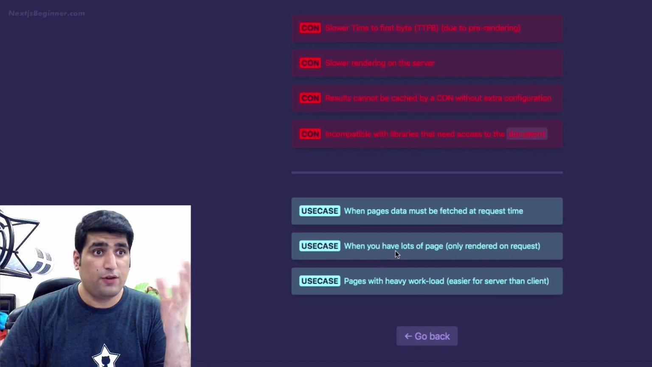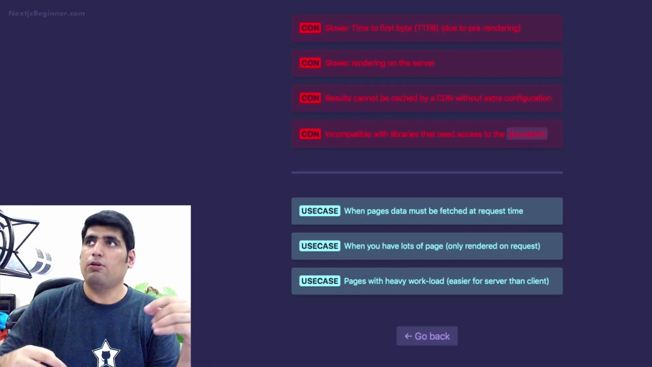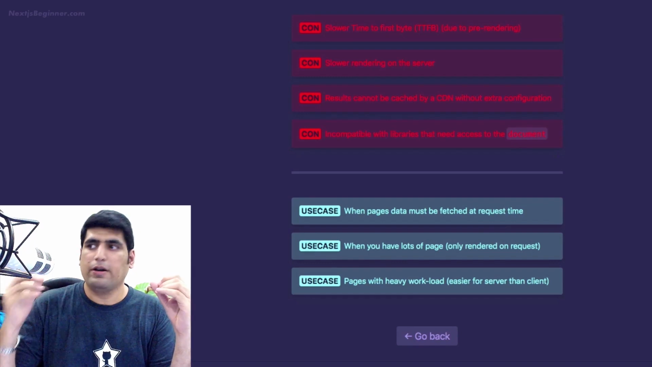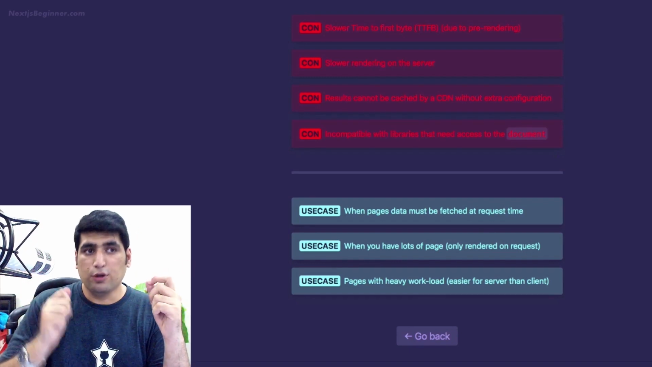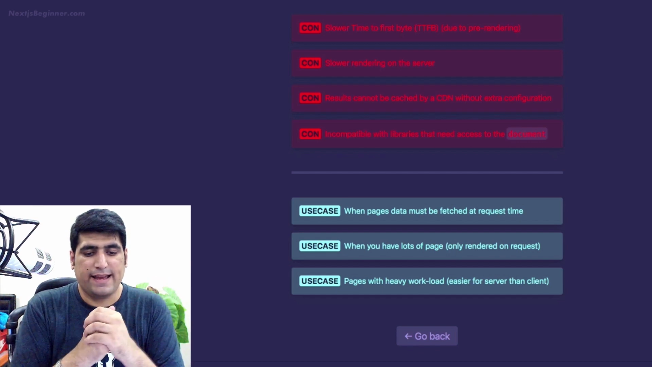Another use case is when you have a lot of pages, like a million pages, where you cannot think about generating all of these pages statically. You could probably use SSR in that case as well.